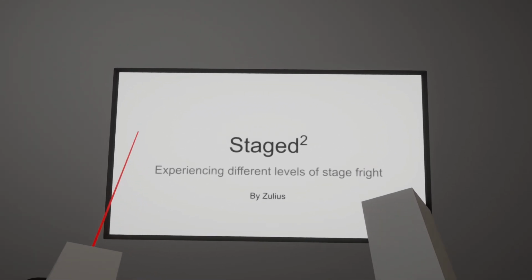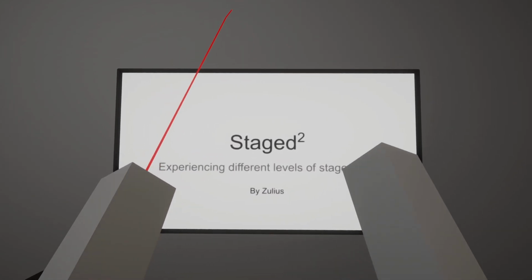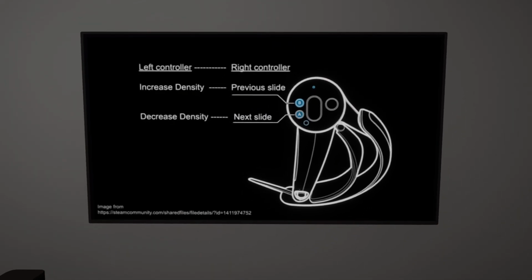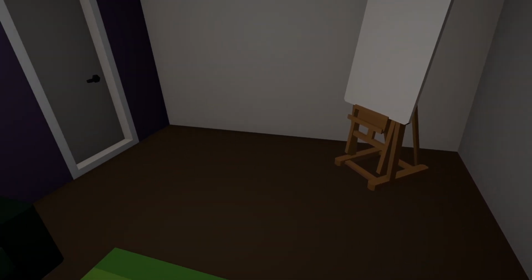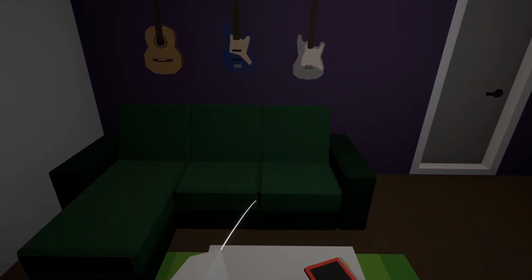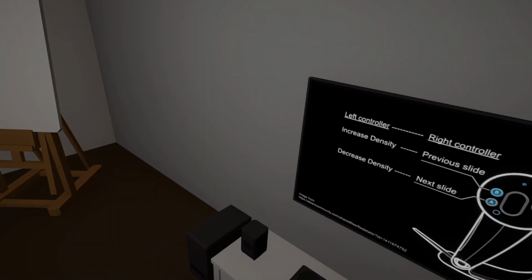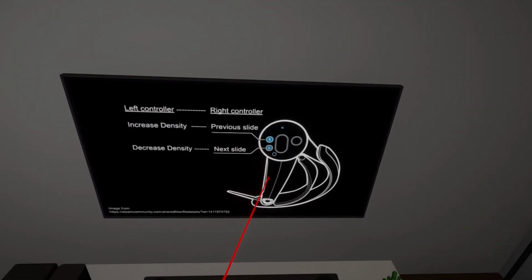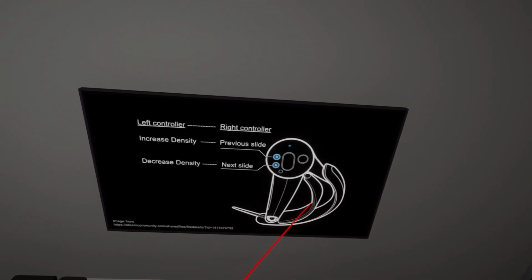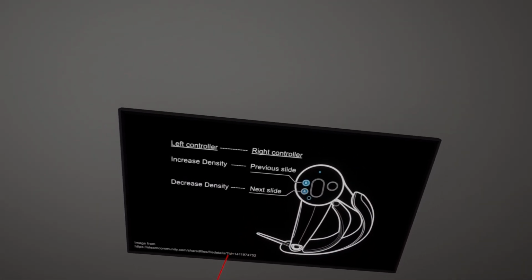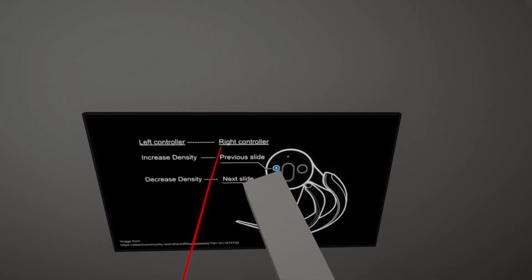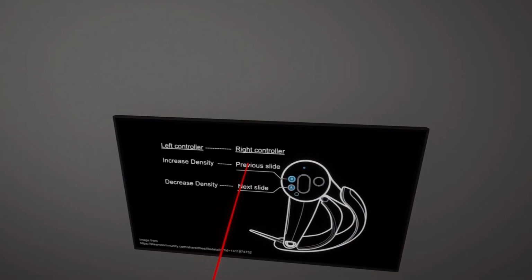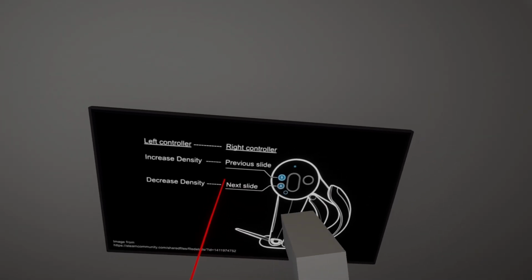I am currently in this environment, and when you join for the first time, you will be greeted with this slide in this lovely room right here. So on these slides you can see the controller or the core mechanics of this environment. On the right controller, this one here, you will be able to control the slides themselves if you want to go to the previous or next slide by just pressing them.